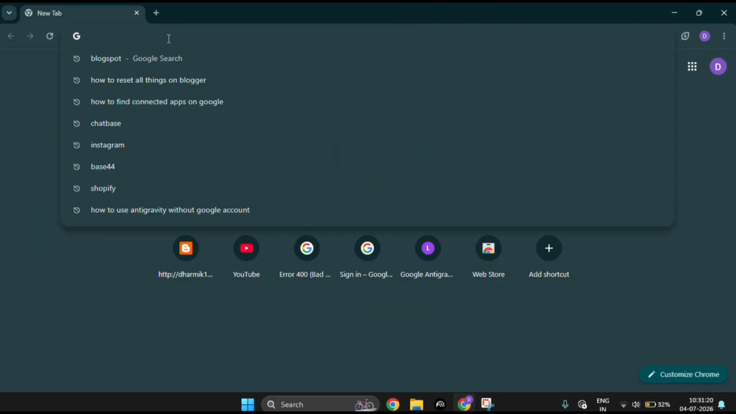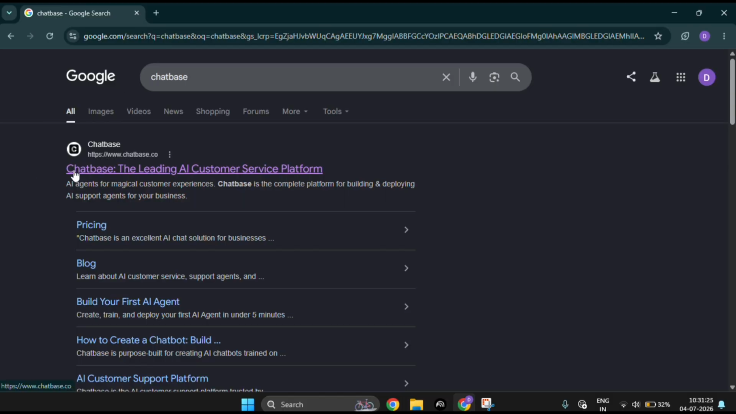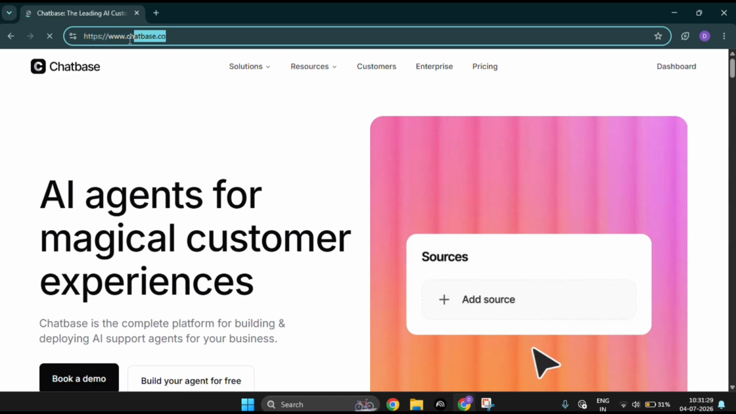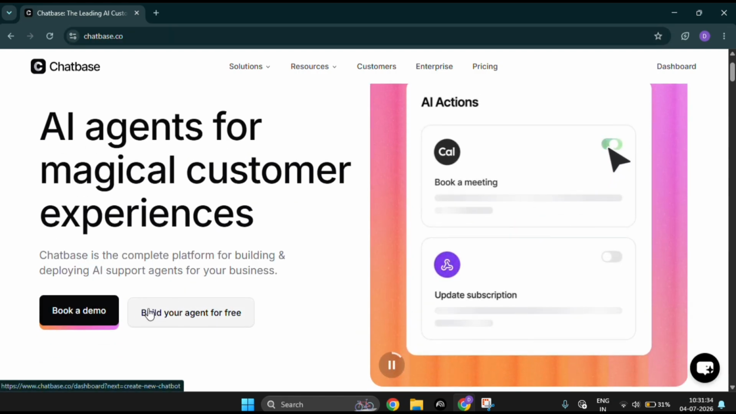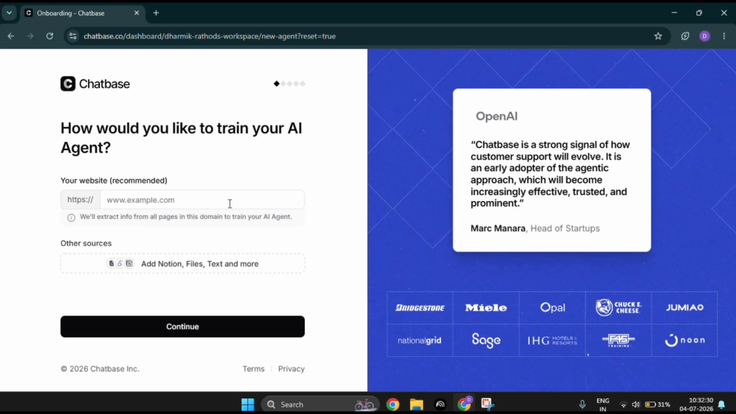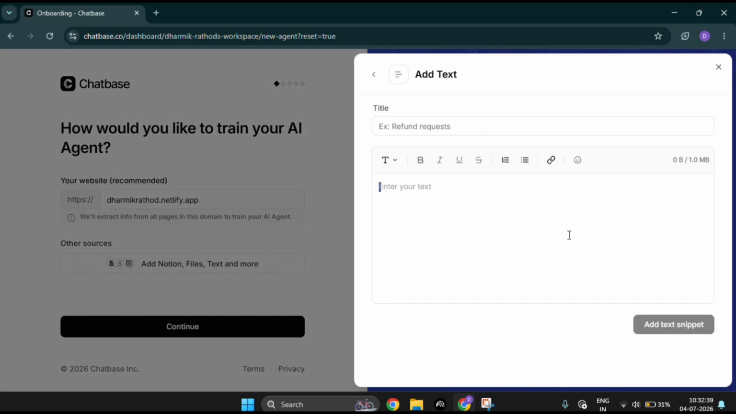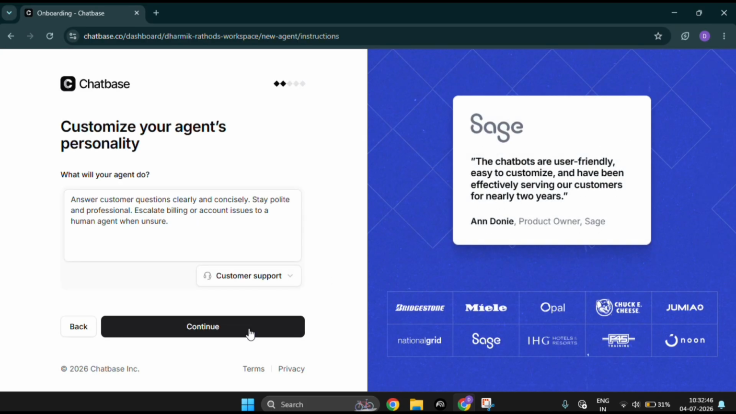Okay, so I am here at my browser and I will search Chatbase. So you have to go to this site. Make sure you are on the right URL and then click on build your agent for free. After signing up, you will be on this type of page and you just have to follow the process and upload the text of your business details. But I have a website, so I entered my website URL.